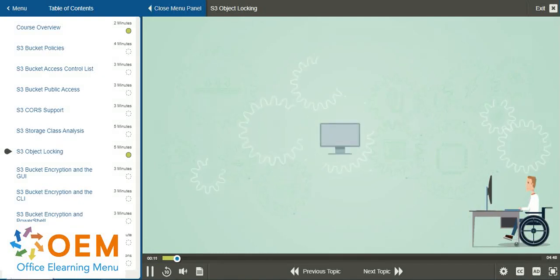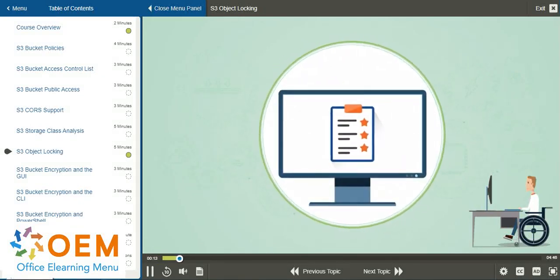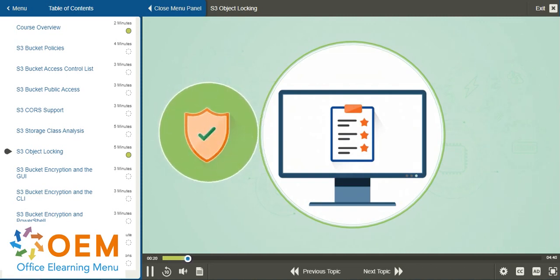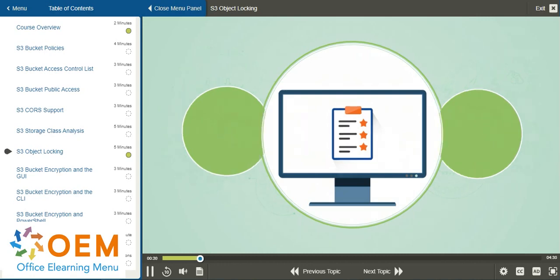Object locking is a powerful feature. There might be times where you need to secure some objects stored in an S3 bucket from being deleted or modified. And we can do this through S3 object locking. But the thing is, it's one of those features that you have to enable when you create the bucket.